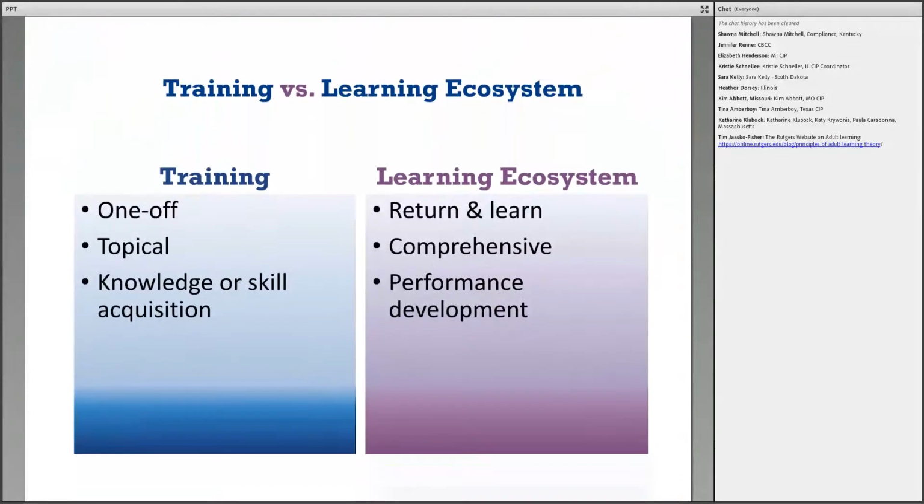So just a quick recap of the differences when we talk about a learning ecosystem versus a training. This is what we walked through, but really what we're talking about is finding things that you can return to and learn from, that are very comprehensive and not just on a hot topic or one thing, and that it's really focused on developing performance that you can measure and evaluate, because that's occurring with what you're building.